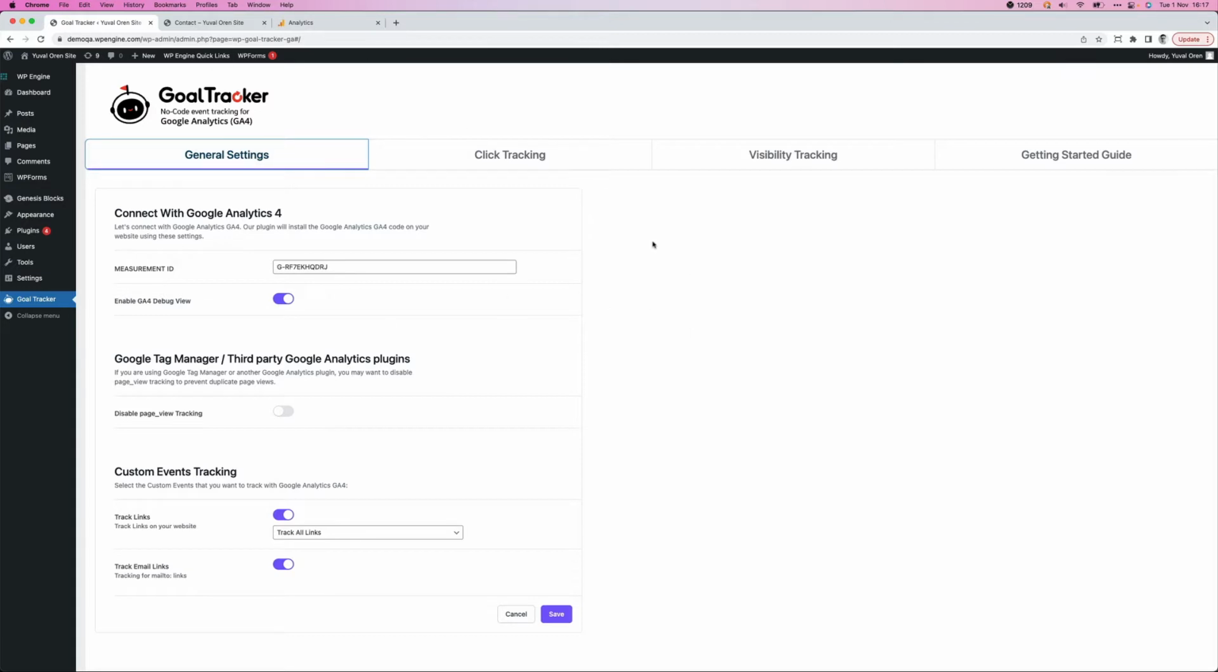You can see a few things here. You can see that you can enable debug view, you can track links, external and internal links, email links, and all sorts of things. But let's focus on click tracking and visibility tracking. These are, for now, the most powerful tools.